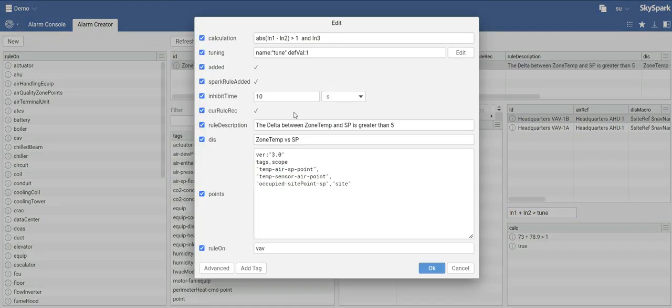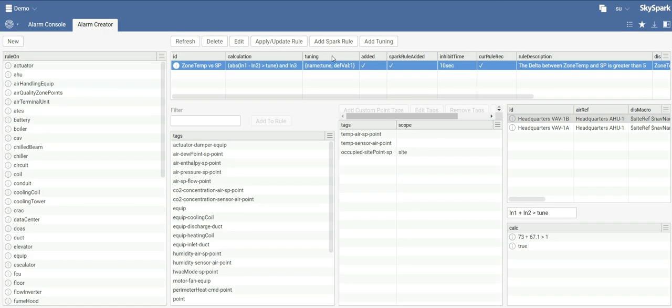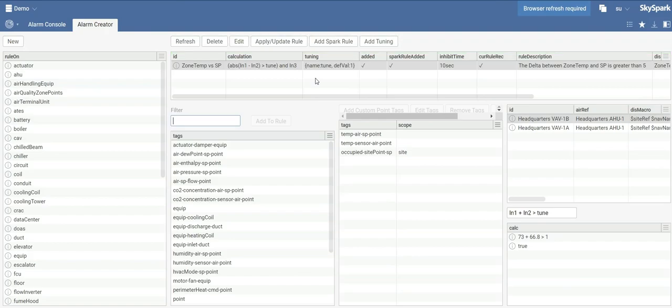So if I select our calculation, we could say, instead of 1, let's say tune. Let's put parentheses around this whole thing just to make more sense. So we want to make sure this is true and this is true, right? I'll say okay to that. And I just updated it. So let's update the rule.